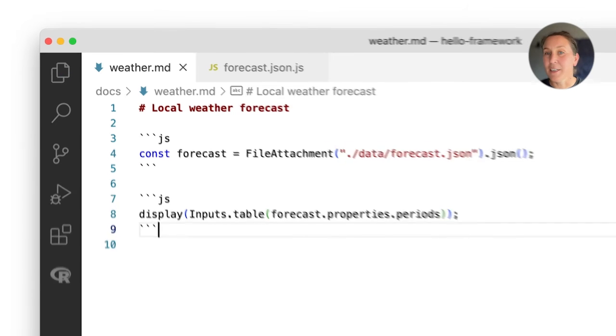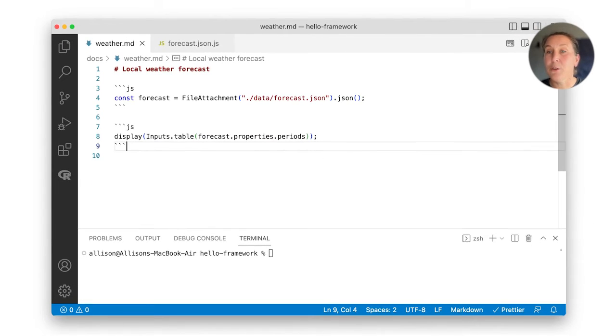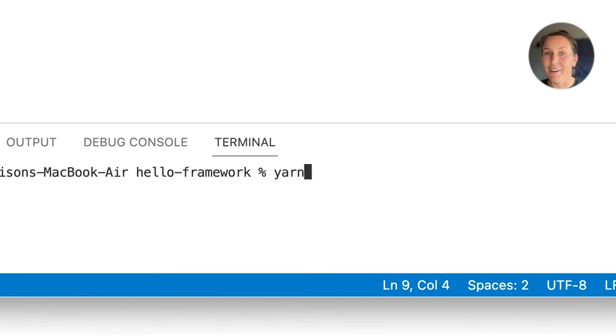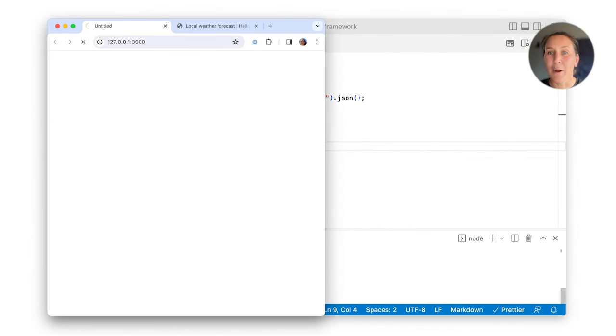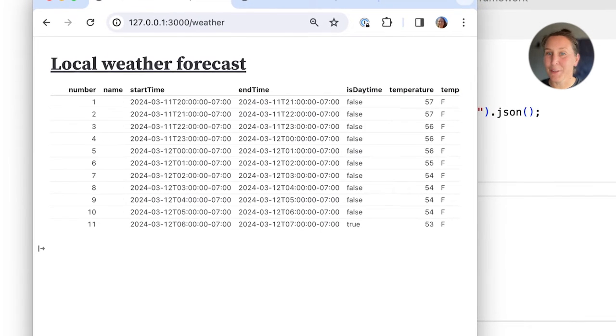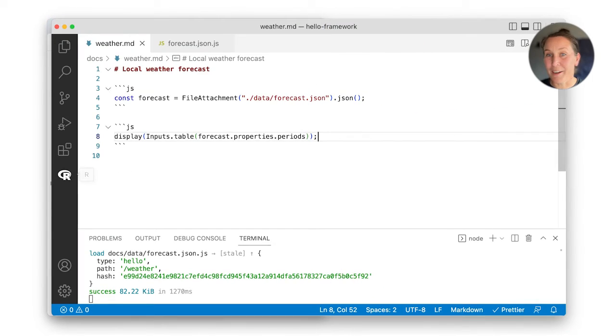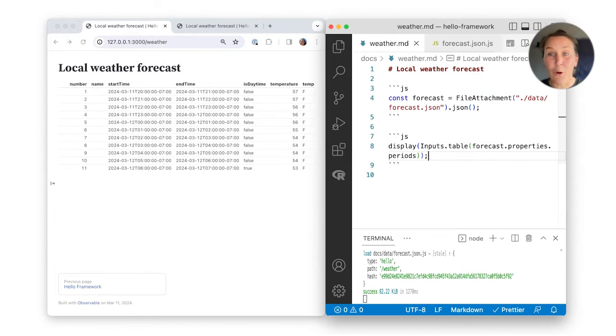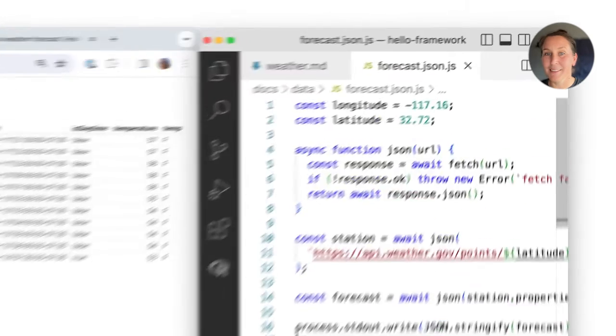We can see our page content by starting a live preview using npm run dev or yarn dev. Now we can see the forecasted weather data for our station near San Diego closest to the latitude and longitude that we specified in our data loader. A really nice part of working in framework projects is that live preview also works with data loader updates.